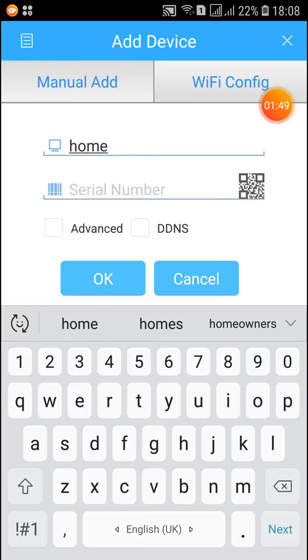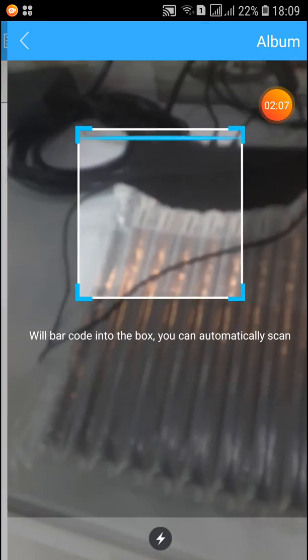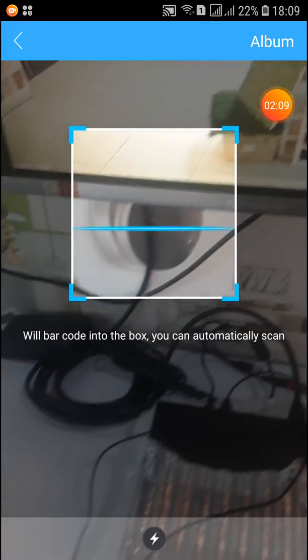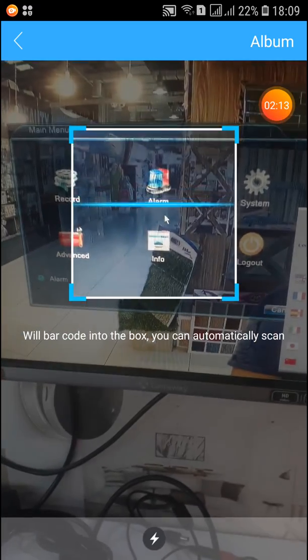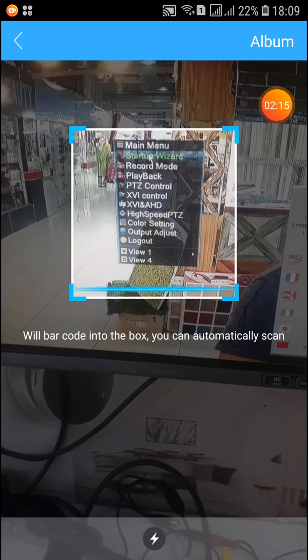Then you check this scanner, you click this scanner. One minute, please. Scanner. Okay, then you go right click. This scan, right click this.